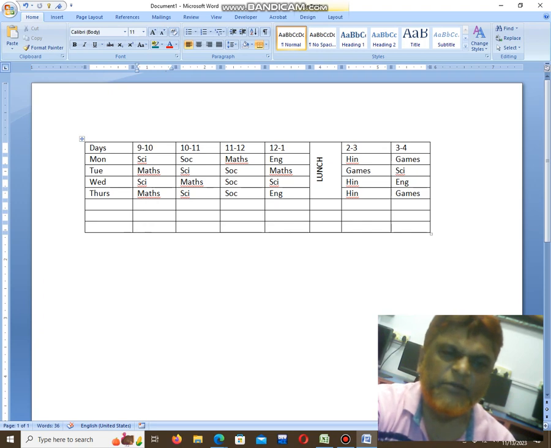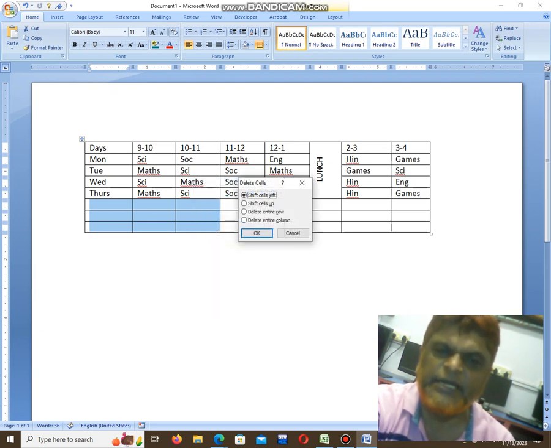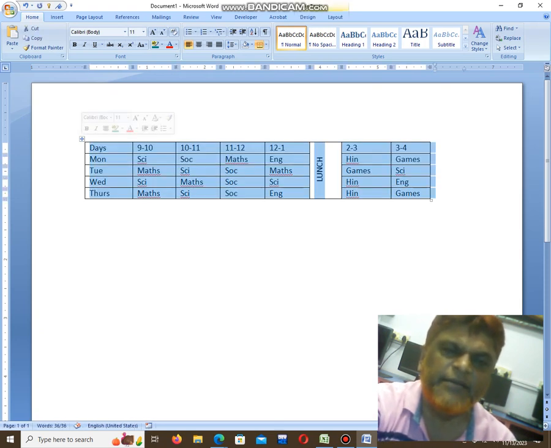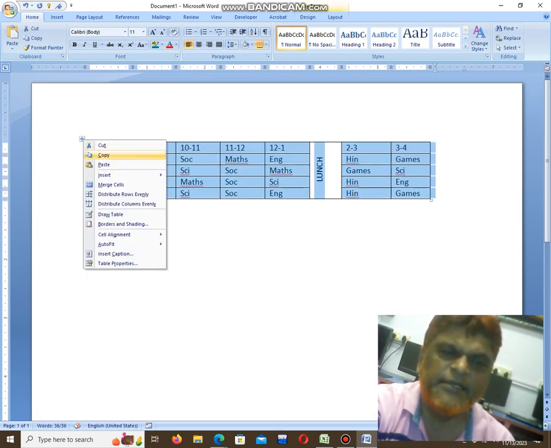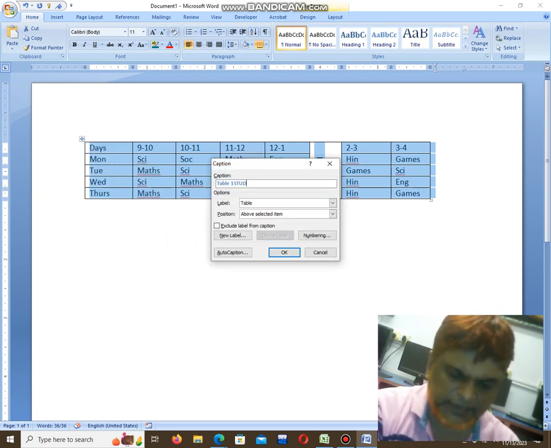Now if you want to remove the rows, what you do? Select the row, then right click, then you go to Delete Cells, then you go to Entire Row. Okay. Now this is for creating a table. Now suppose if you want to add the heading to the table, what you do? Select the table, then right click, then you go to Insert Caption. Now this is the heading. Suppose I will say students timetable.